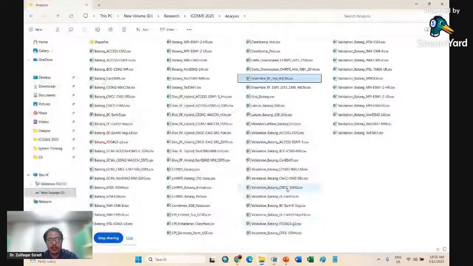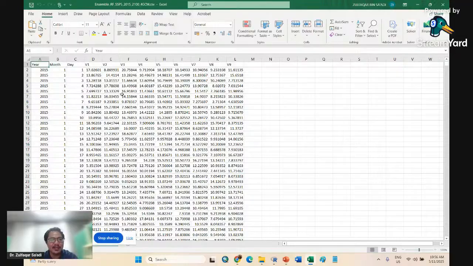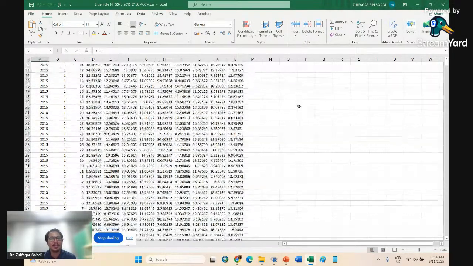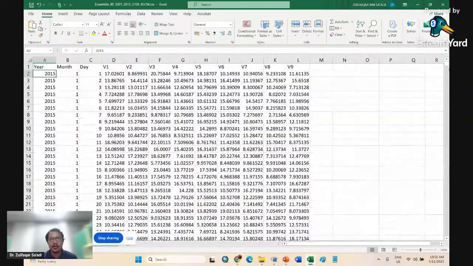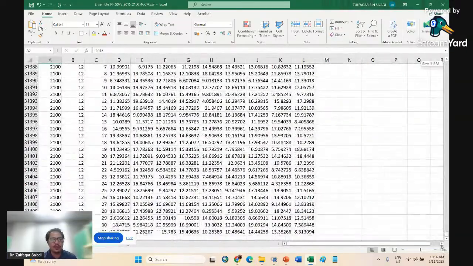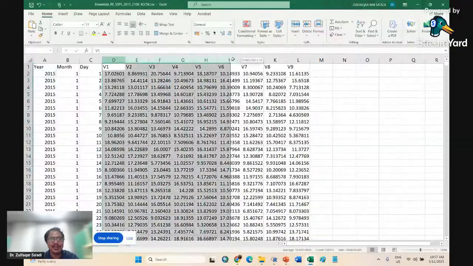Okay, future projection also finished. This is the ensemble, so this is the final product that you have for future projection. This is under SSP5, a projection from 2015 until 2100. So this is the final product. You can play around with this dataset, whatever analysis you want to do.